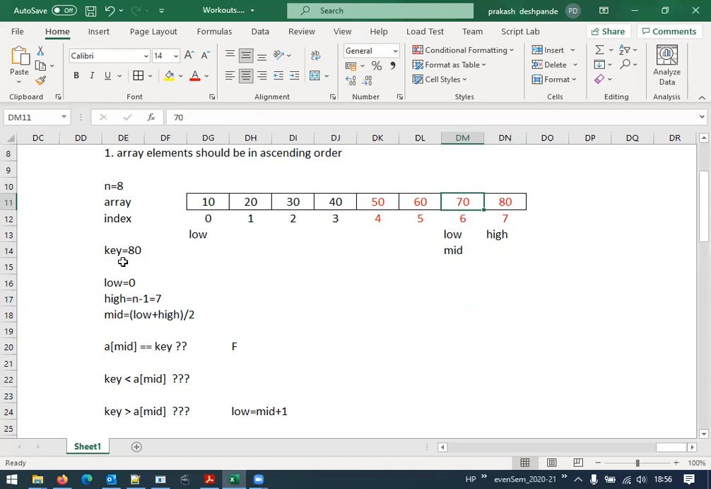Okay. Now is the element 70 the key element? No, it is not. Then among these two conditions, which one will be true? Definitely again the second one is true. Since the second one is true, we need to search only on the right hand side. Since we search on the right hand side, we know the high value, that is 7. Now we need to calculate the low value. Again, low is mid plus 1. Mid is 6, right? So mid plus 1 becomes 7. That 7 will again be pointed to by low. Now, low and high both contain 7.